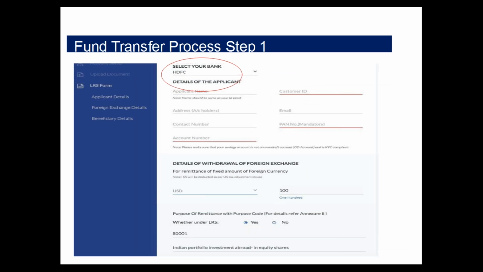You need to log into your global investing account, click on add funds, and mention the amount in USD that you want to transfer. This is the first screen that you'll see. Select the bank, HDFC or other, and mention your details: your full name, customer ID, account, your address, email ID, contact number, PAN number, and the bank account number. Again, you have to mention the USD that you want to transfer, whether under LRS, yes.